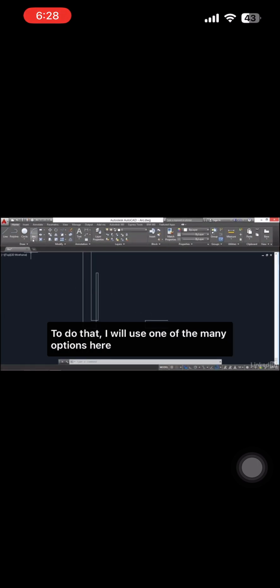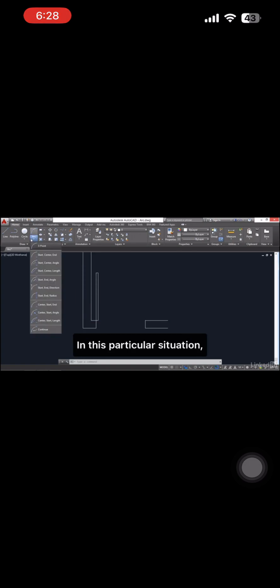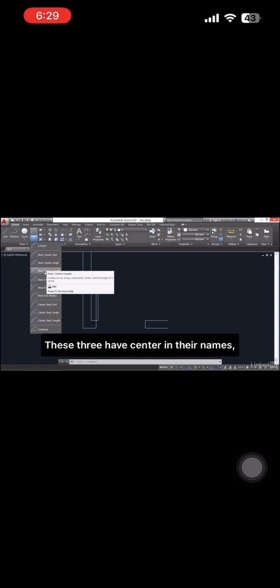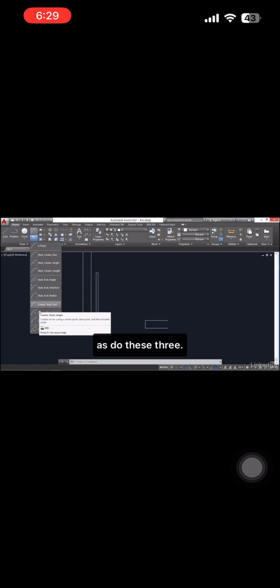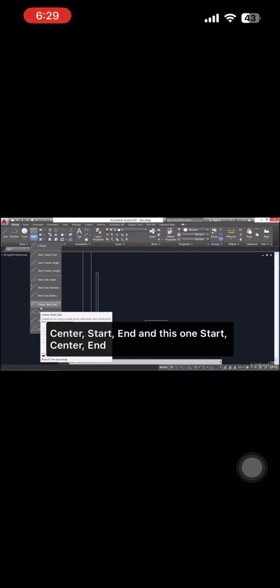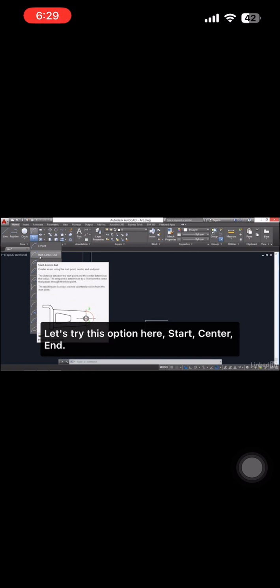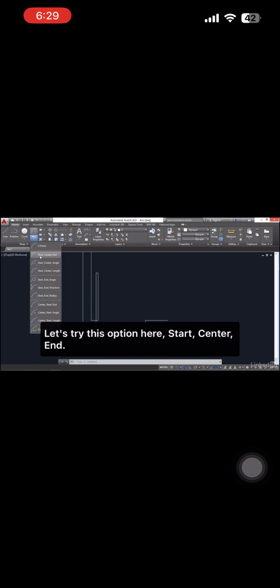To do that, I will use one of the many options here in the arc flyout. In this particular situation, we have an arc which has a center point which is coincident with the door's hinge. So we should choose a creation method that accounts for a center. These 3 have center in their names, as do these 3. Now, the only difference between, say, this one, center, start, end, and this one, start, center, end, is simply the sequence of events. Let's try this option here, start, center, end.